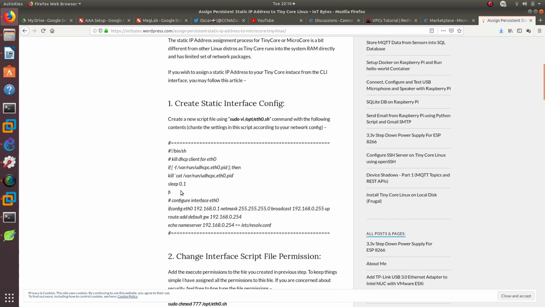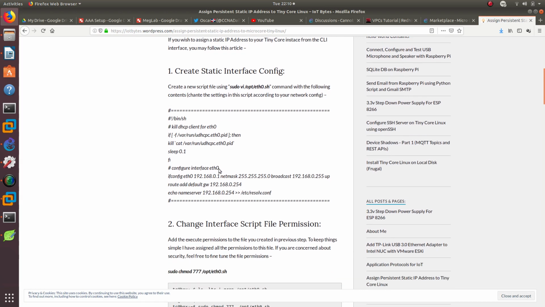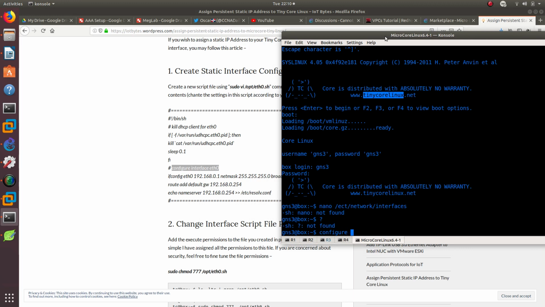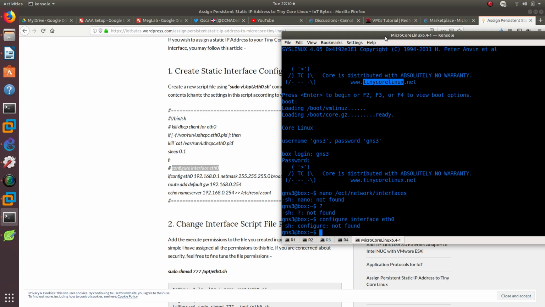So let's configure this. Configure interface eth0. Not found. ifconfig. Okay, that looks better. eth0 192.168.1.3 netmask of 255.255.255.0.